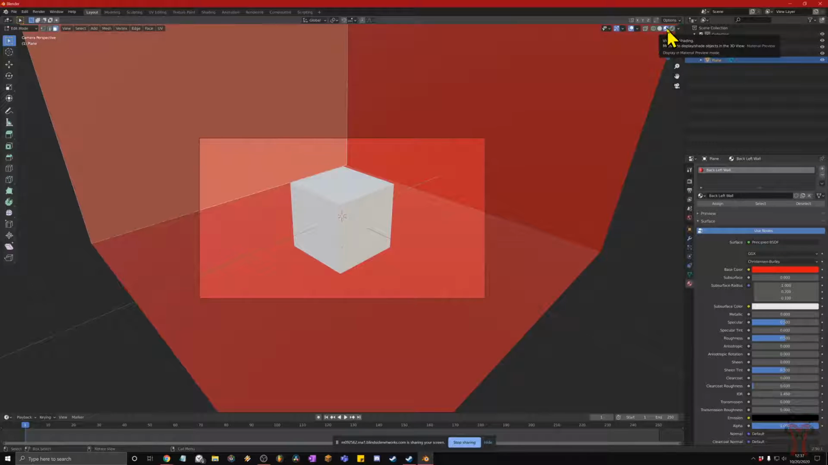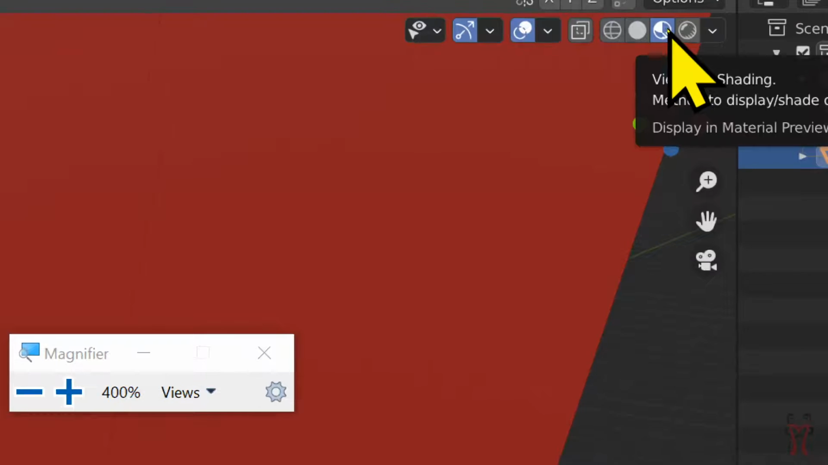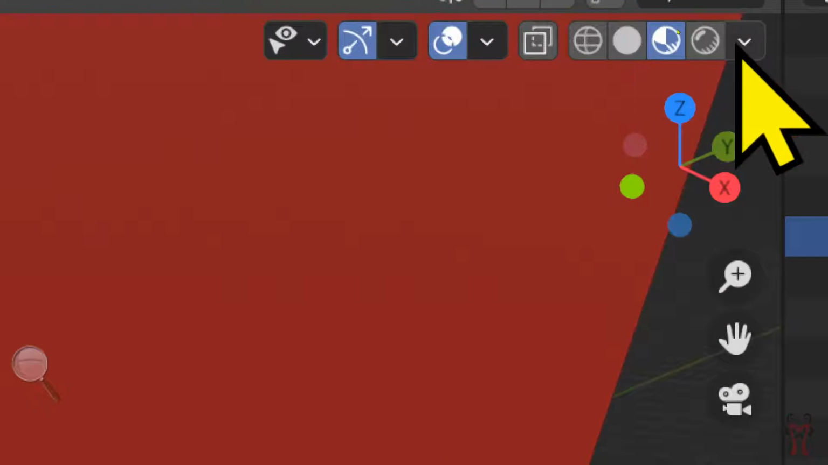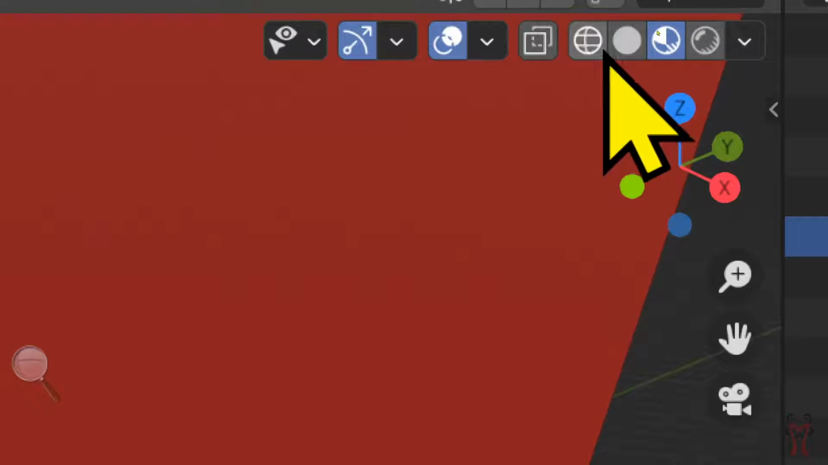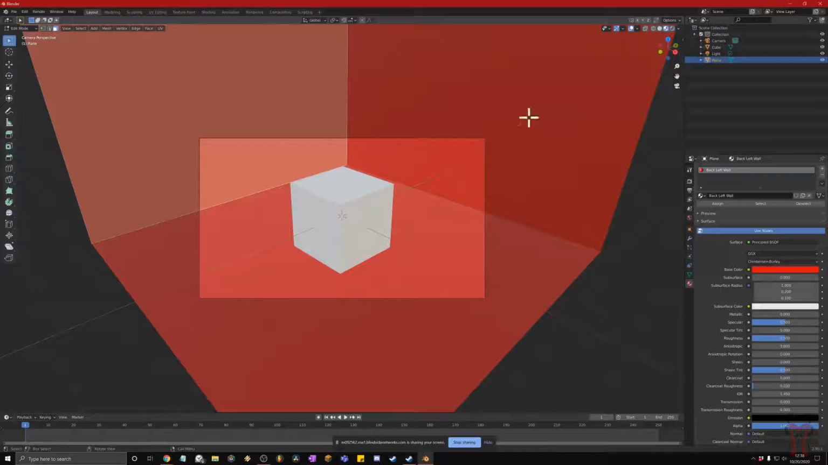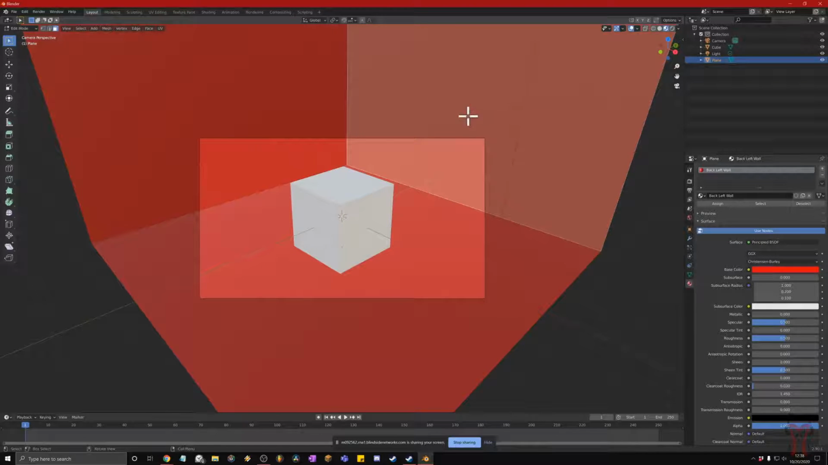I'm just going to stay in material mode, material preview, which is the one right next to render, right in between solid and render. There's wireframe, solid, material, and render shaders here. So let's say I want this wall to be red, but I want this wall to be a different color, right?